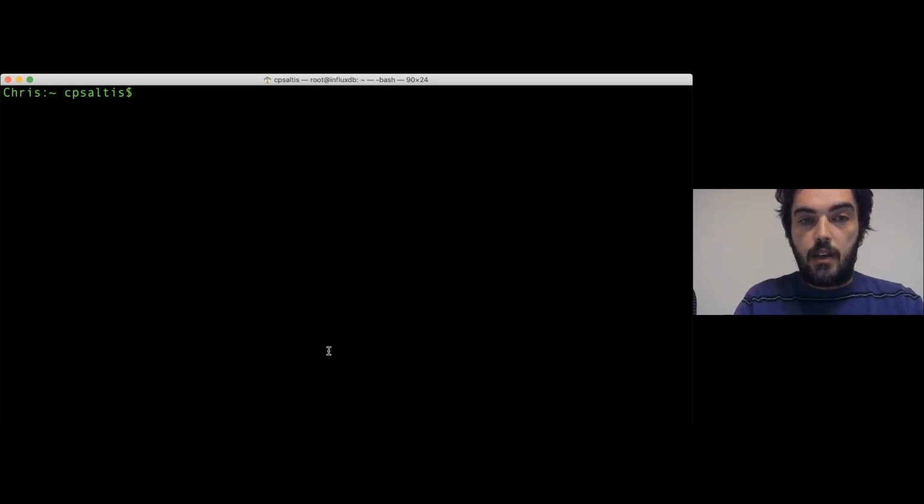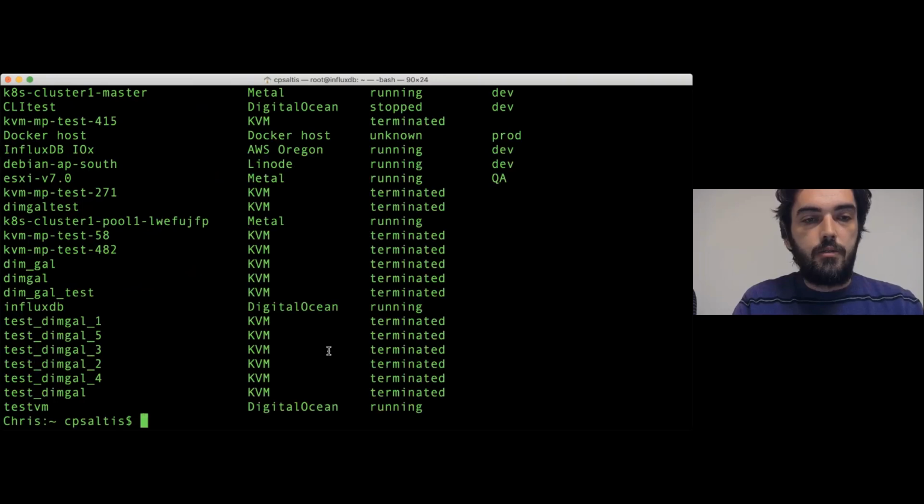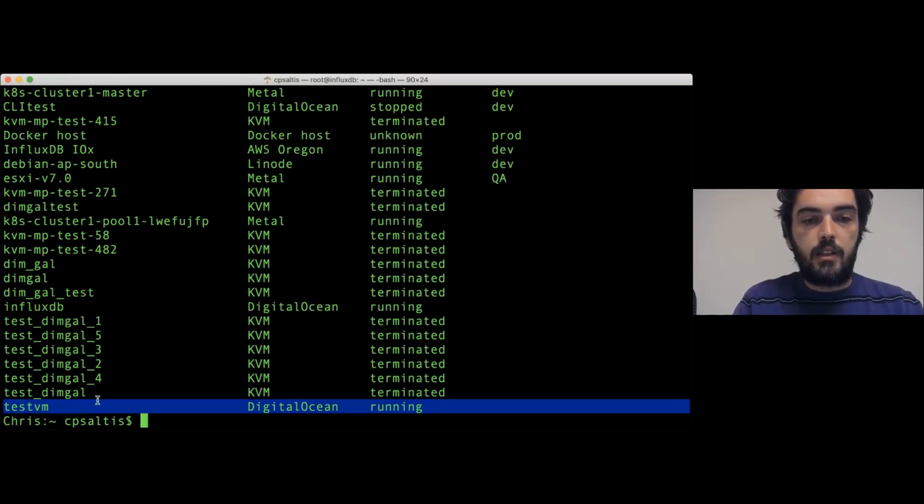The Mist CLI has a kubectl feeling to it for those who are familiar with kubectl. So you can do, for example, get cloud, and this will return the clouds that I have connected to the account. This is coming from the same account that I showed you already, but you can also do something like get machine, and here is the full list of the machines that I'm running. You can see here the test VM I created earlier.